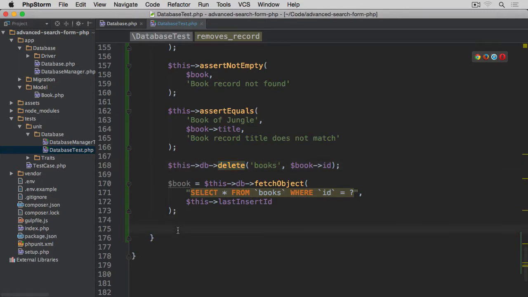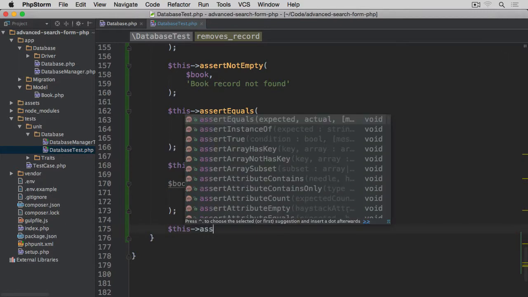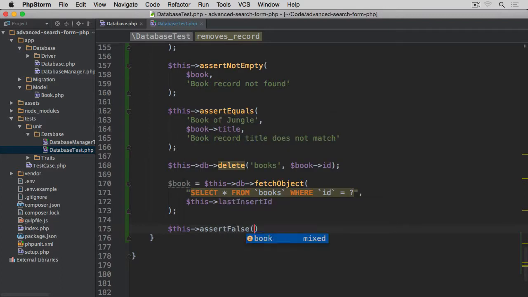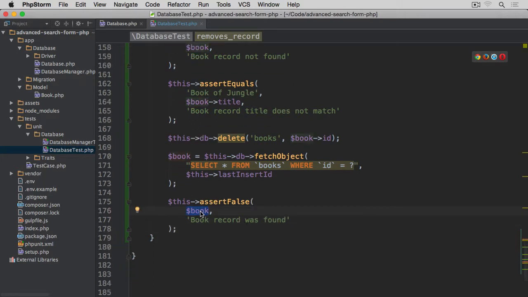So the expectation here is going to be that it's this assert false, and we're gonna go for book, and the message will be book record was found, because we're expecting it to return false, basically evaluate to Boolean false, whatever it's going to return. In other words, if it's empty, it's going to evaluate to false, and this is what we kind of expecting, because this record should not be found. After deleting, this record with this ID shouldn't be in a table, so it should assert false book, and if it's found, then that means that obviously delete failed because it didn't remove the record which we asked it to. Okay, so this is our test.